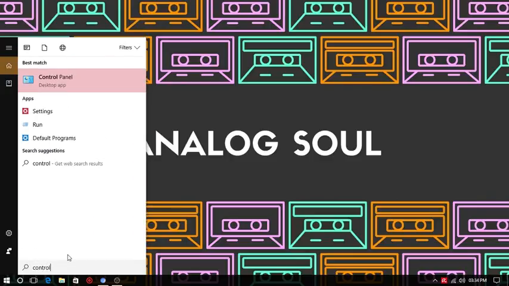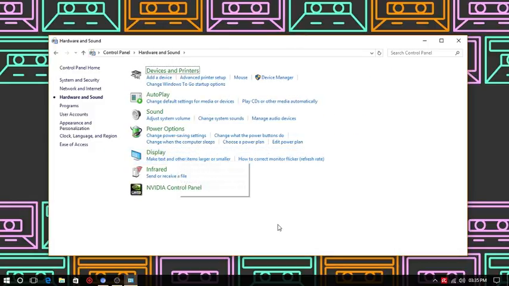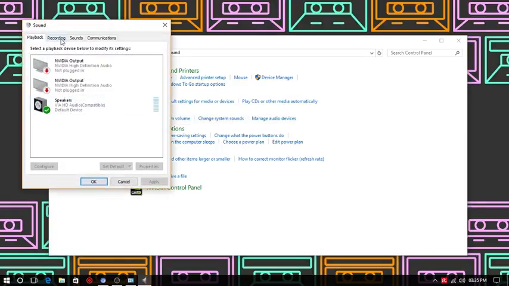Control panel will open and there you will see hardware and sound option. Tap on it. Under this panel you will see many hardware settings including sound, which is further split into adjust system volume, change system sounds and manage audio devices. Simply tap on manage audio devices and next on recording.